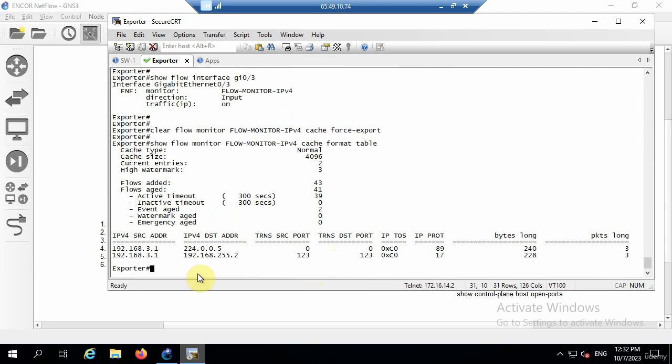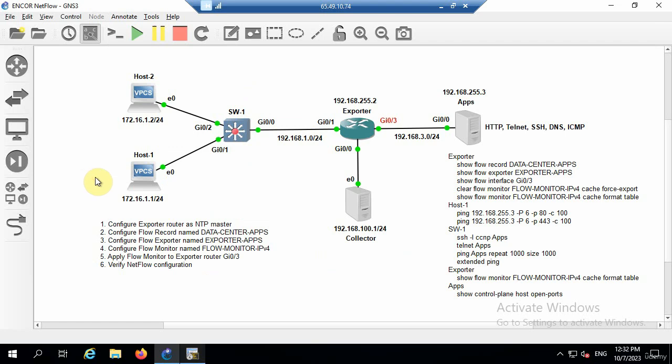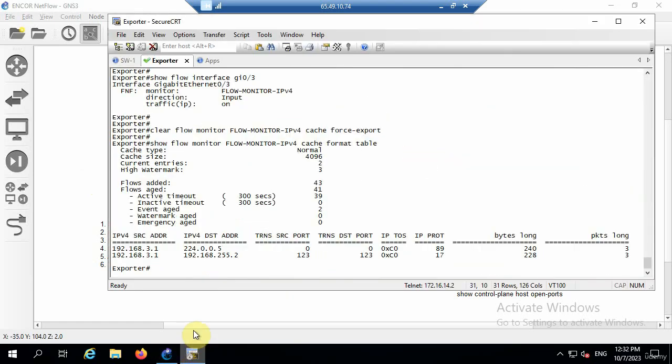Okay, and there it is. So right now there's nothing in there because I haven't started any traffic. You notice the source address is 192.168.3.1, and that's gig 0/0 of apps. And the destination kind of varies here. You've got the loopback 192.168.255.2, and that's 123. That's NTP traffic.